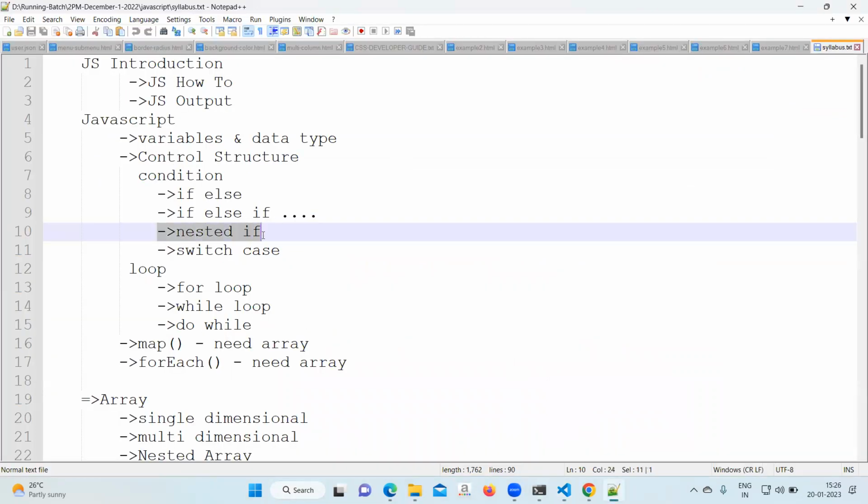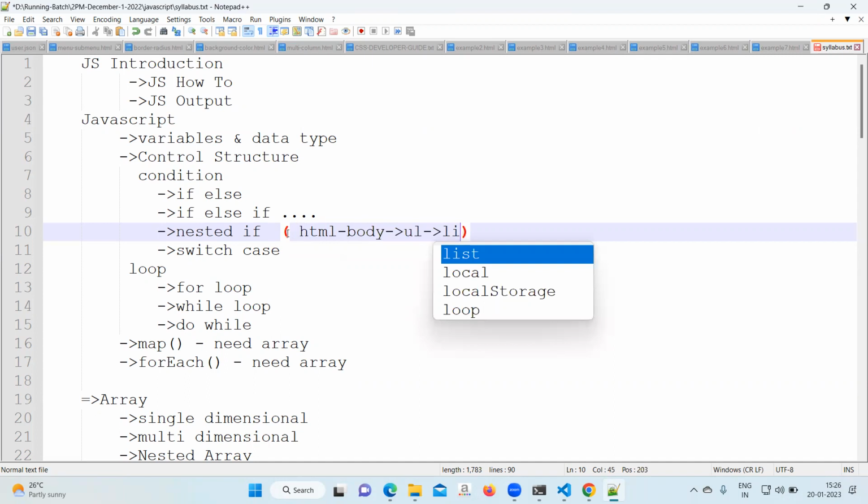Another one is called nested if. Nested if, what is that? In HTML you write UL or HTML, inside HTML you write the body. Under the body we use, assume, UL. Inside the UL we use the LI, and according to need, to make a submenu inside the LI, again we use the, which one? UL. Inside the LI we use the UL.